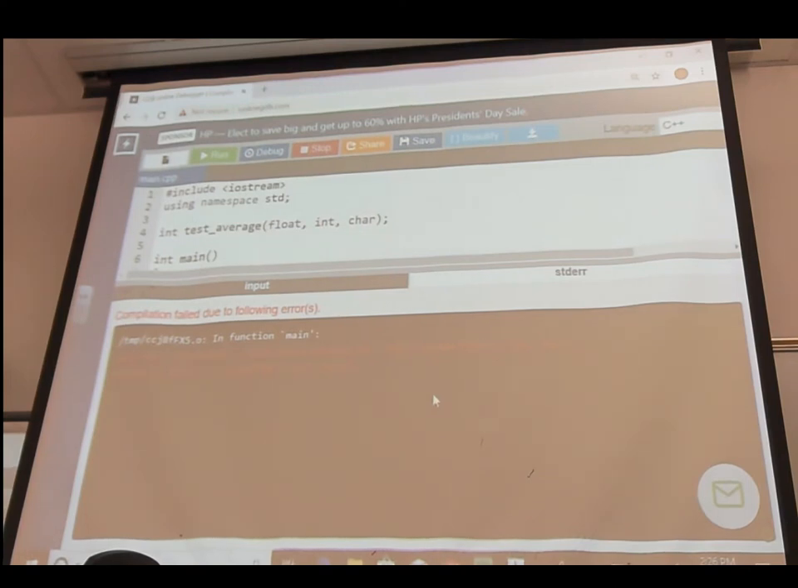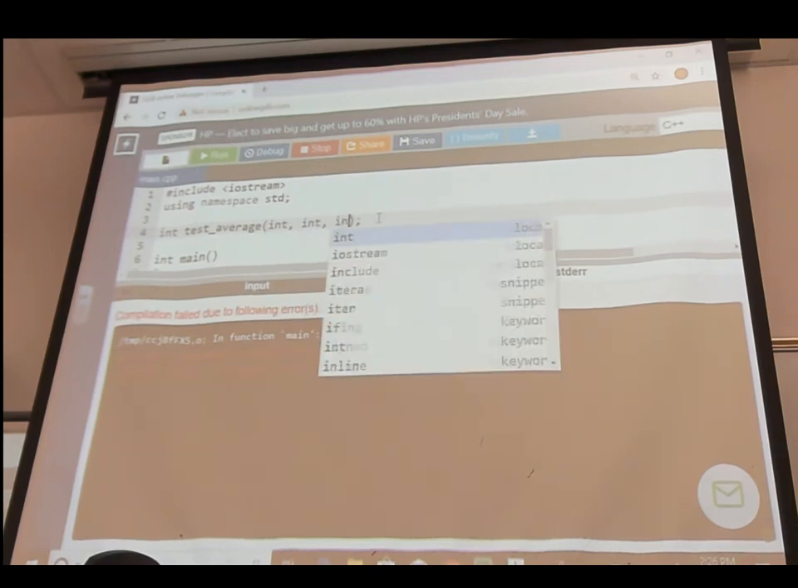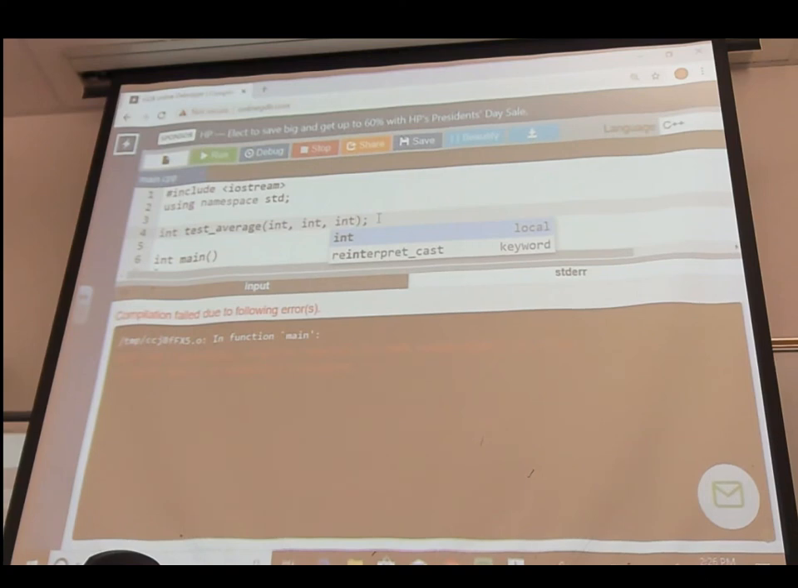Remember I changed float, whatever? Yeah. Yeah, I changed all this. Yeah, I changed this.